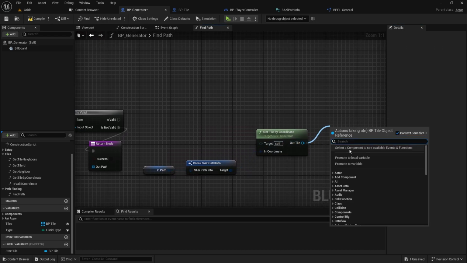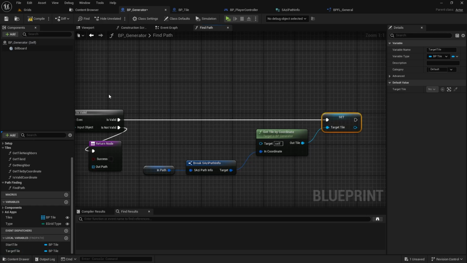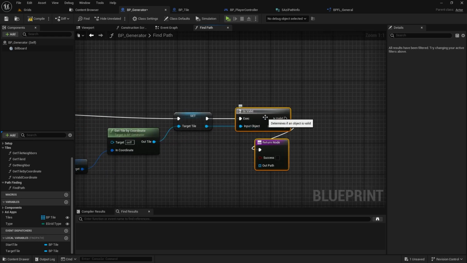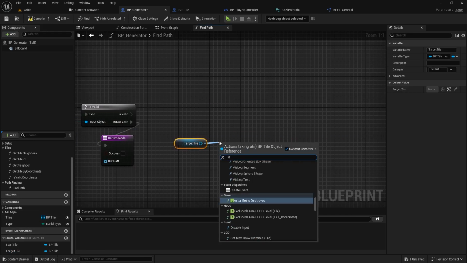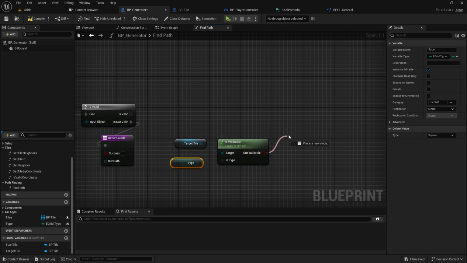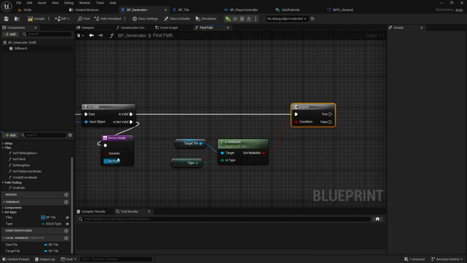I'll promote this as a local variable too. If this tile is not valid, we can also fail the function. Next, I need to check whether the target tile is walkable or not, so we don't run the algorithm for a tile that can't be walked on. We have this function from the custom navmesh video.